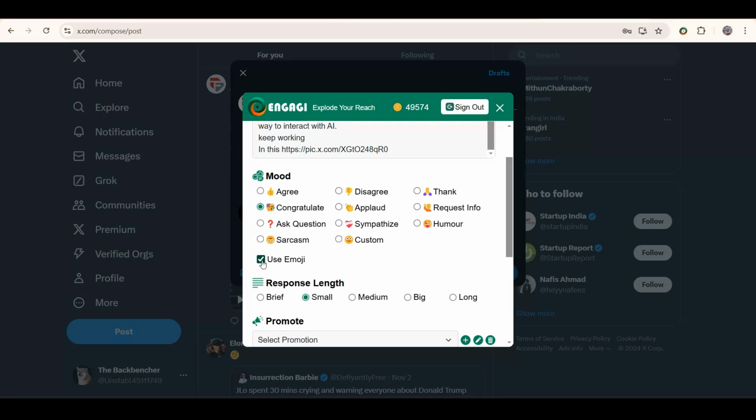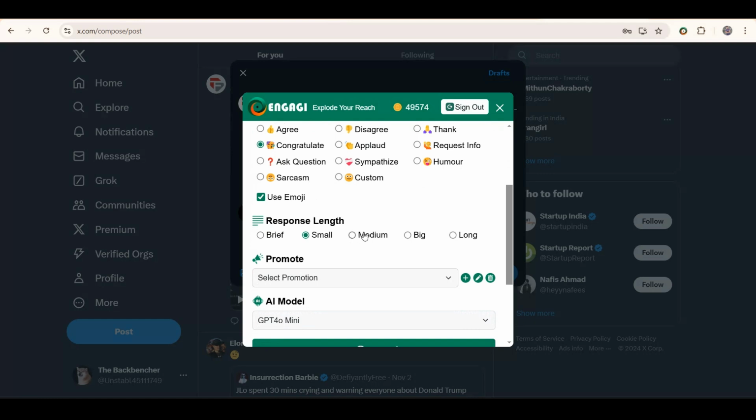Below is the Use Emoji section. You can select this option. This will add the emoji in the generated comment. Next is the response length. You choose the length of the generated comment. You have different options for that. You can see the length that will be generated in the output. You can generate it up to 300 words comment.